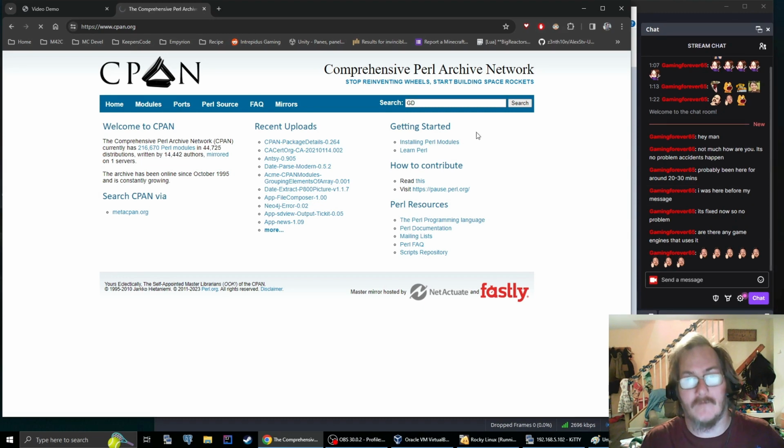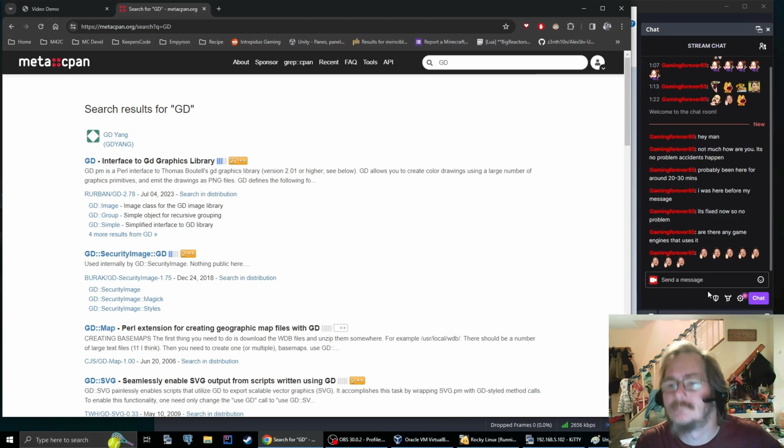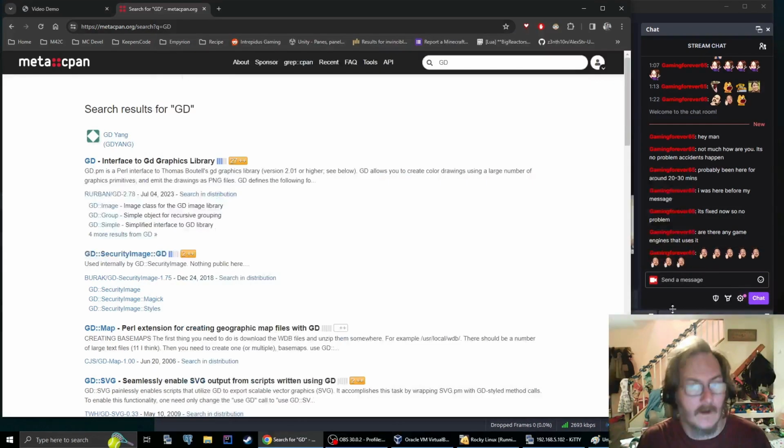CPAN is where you can find all of the extensions to the language. It's kind of like, well, now I can't think of what it's called. But Python and Node.js all have tools to go get packages to extend their languages. CPAN is the package repository for Perl. So yeah, there's GD, which is the interface to the GD graphics library. But this is really low-level stuff. This isn't an engine. This is a hook to video graphics. You would have to build the engine on top of that.